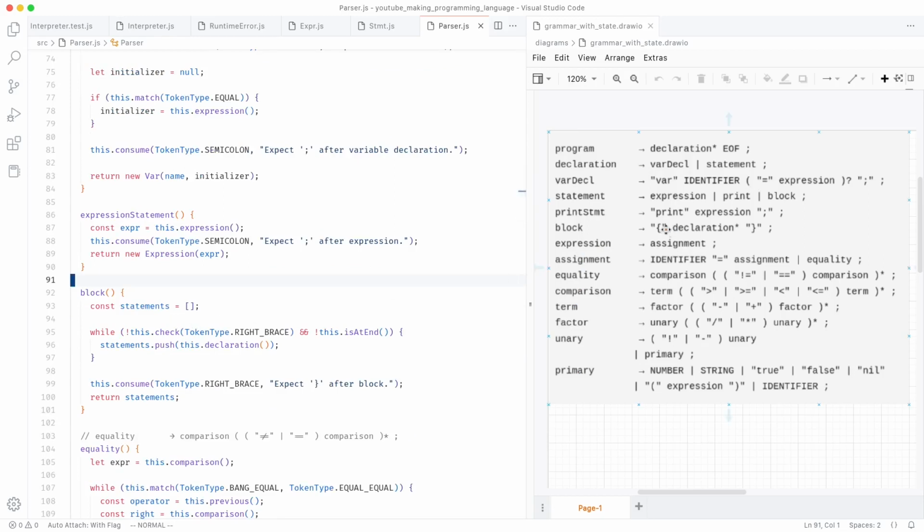Next up, we have block. Block is part of statement. And what is a block? It's any declaration inside the left brace and the right brace.